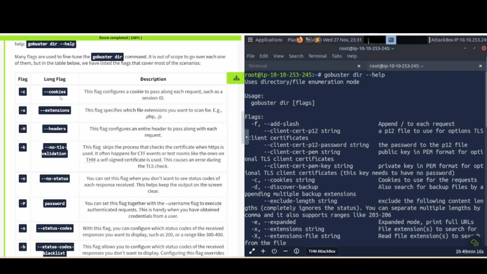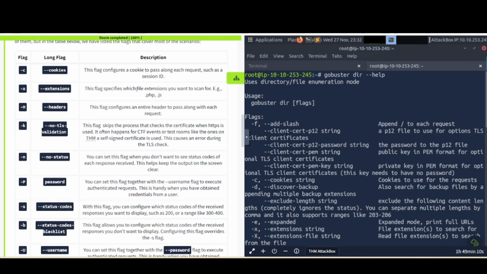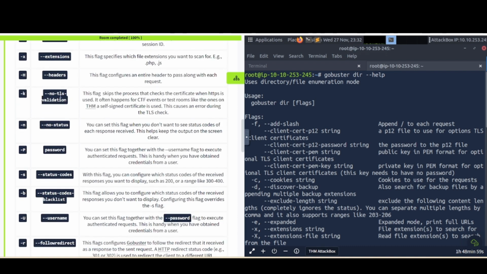-c or --cookies. This flag configures a cookie to pass along with each request, such as a session ID. -x or --extensions. This flag specifies which file extensions you want to scan for. Examples would be .php, .js. -H or --headers. This flag configures an entire header to pass along with each request. -k or --no-tls-validation.